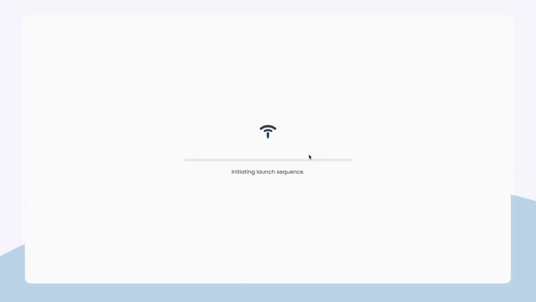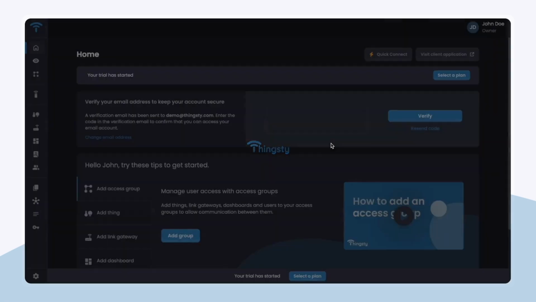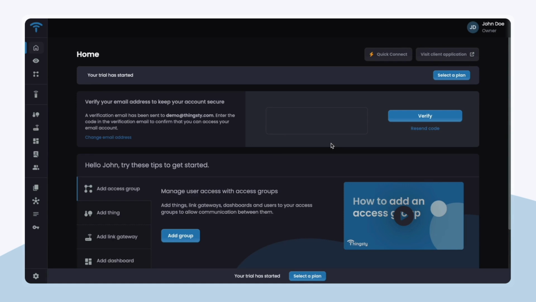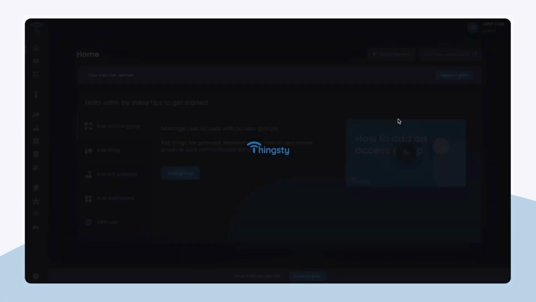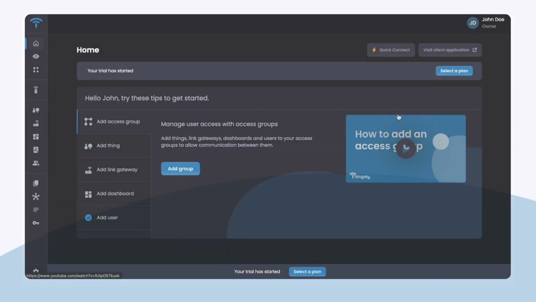Each account gets a separate data store and access controls to ensure security and privacy. Once your account is ready, fill out the basic profile information in the form that appears, then click Enter My Account. You will now land on the central console where you can manage everything related to your IoT ecosystem. Before proceeding, check your email for a verification code. Enter it and click Verify. Now, you're all set to onboard your first IoT devices.